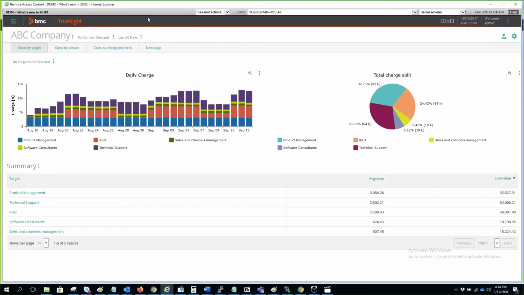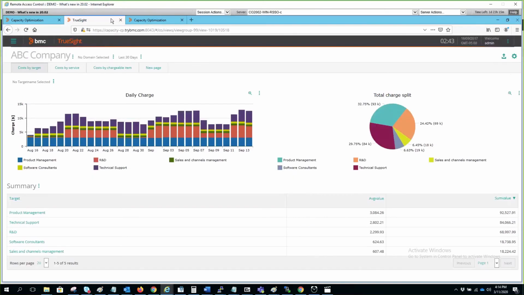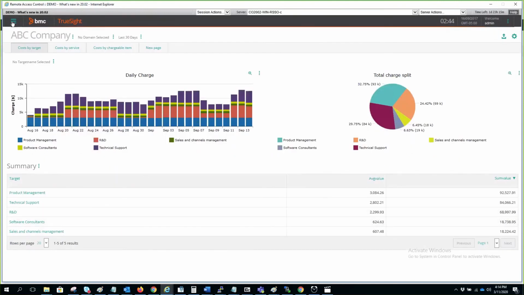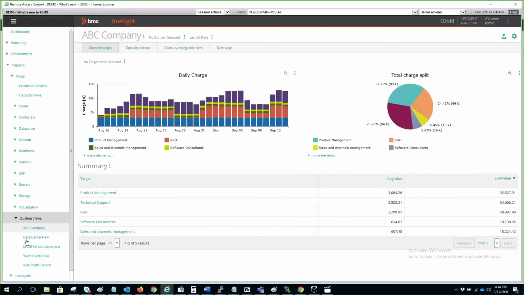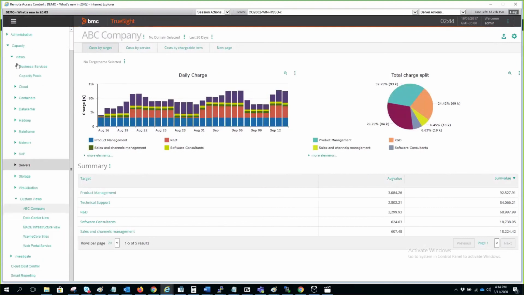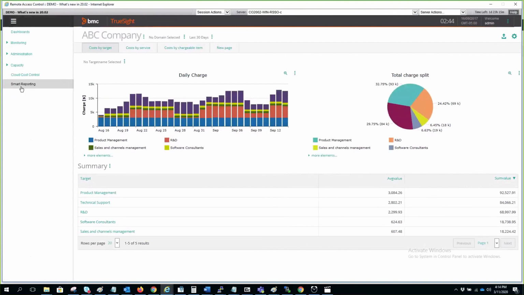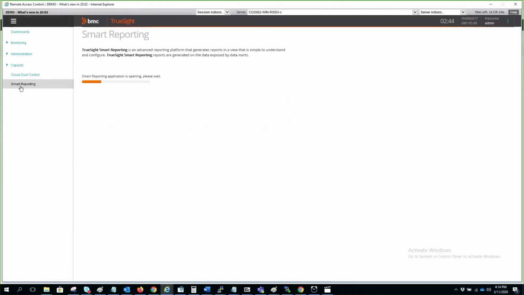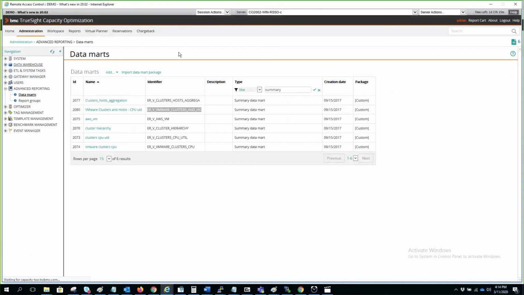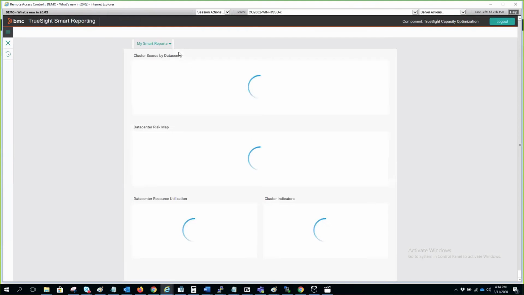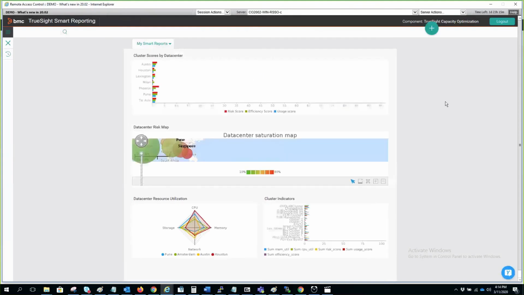With that, you can create a SQL data mart and use it for creating reports in Smart Reporting. Once the integration with TrueSight Smart Reporting is in place, you need to access the TrueSight console or the Helix Capacity Optimization dashboard and expand the tree. You are presented with the Smart Reporting entry, the last one in the menu. If you click on it, you are cross-launching to TrueSight Smart Reporting.